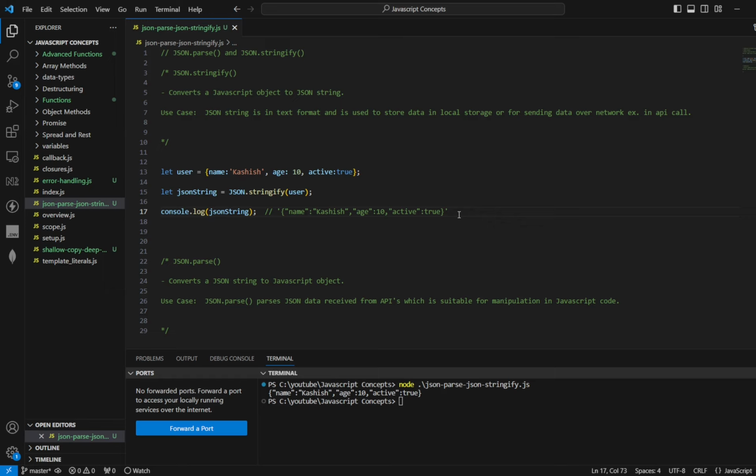So JSON.stringify converts the user object into a JSON string. It takes a JavaScript object and converts it into a string format that follows JSON standards. This string format is used for storing data in local storage or to send data in APIs. So now let's come to JSON.parse.